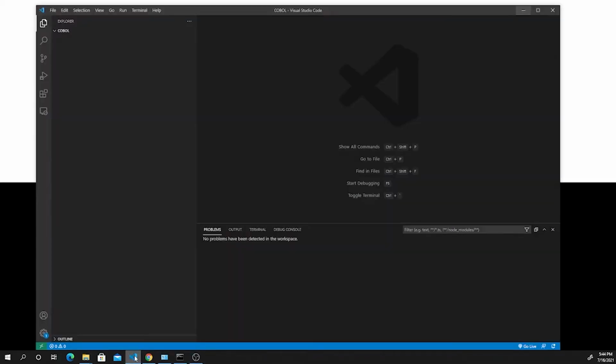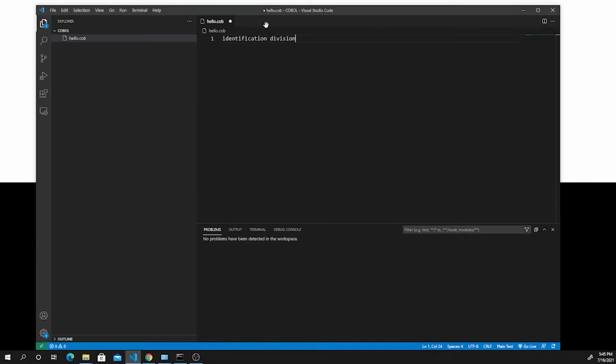First, let's load up Visual Studio Code. We'll create a blank file, and we'll call it hello.cob. That opens it in the editor. Now we'll start coding. First, we start with the identification division. Then we add the program ID clause, and then follow it by the program name. We won't be using an environment or data division in this program, so we'll jump right to the procedure division.